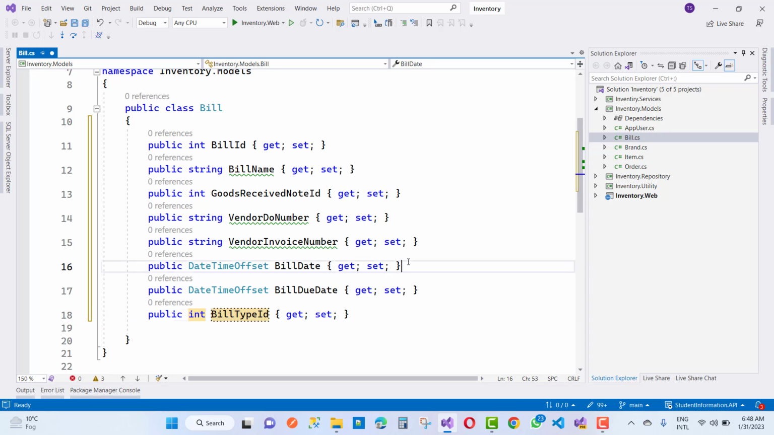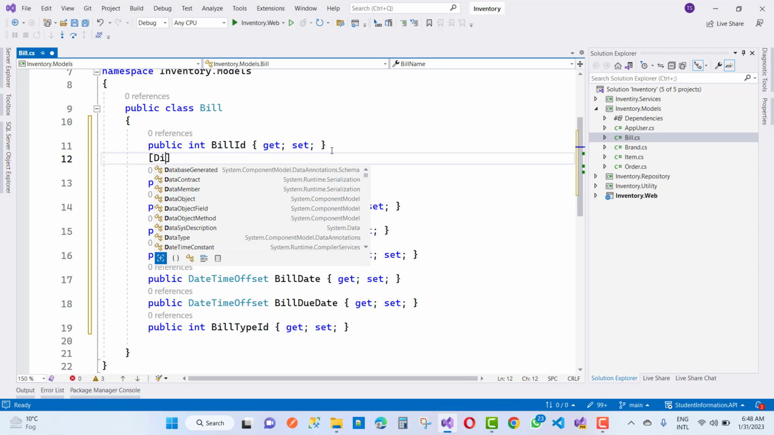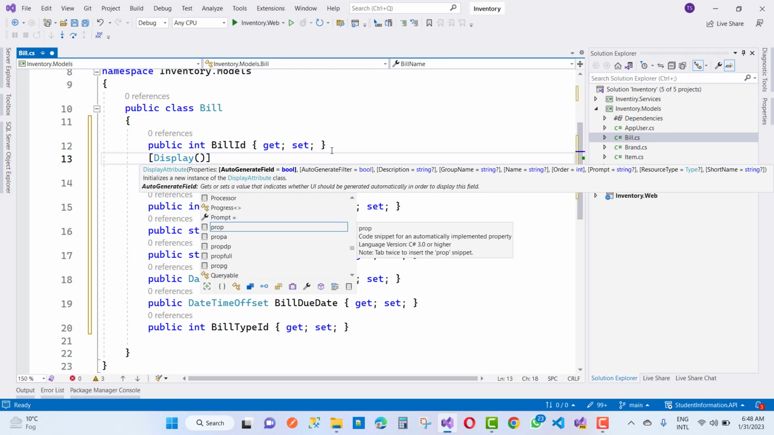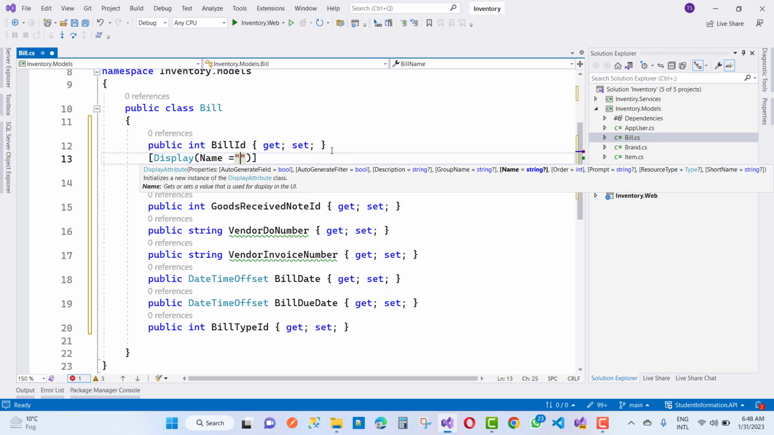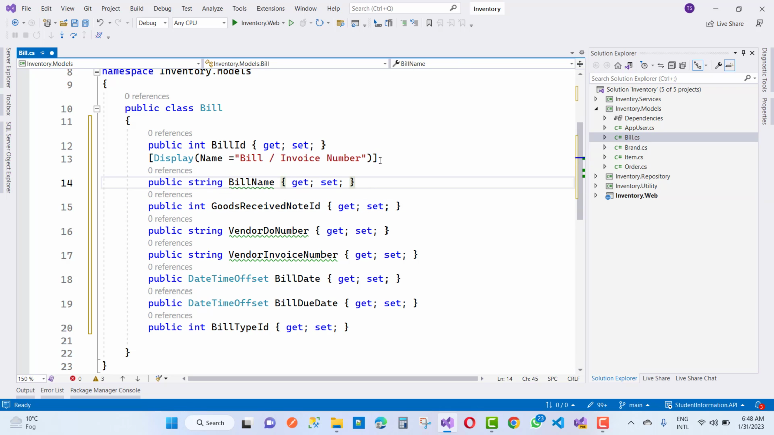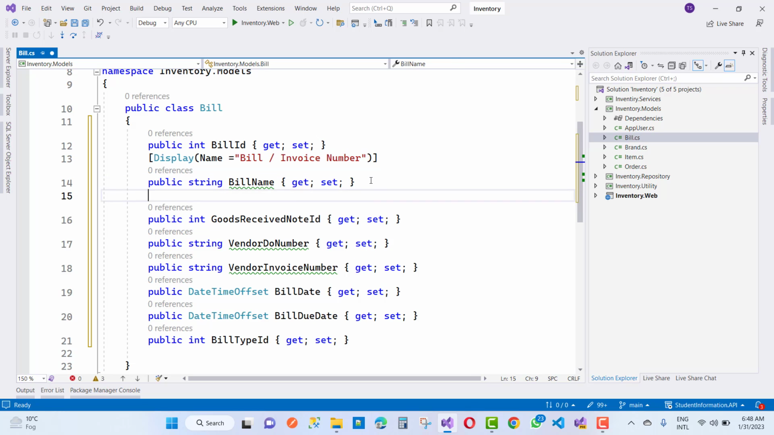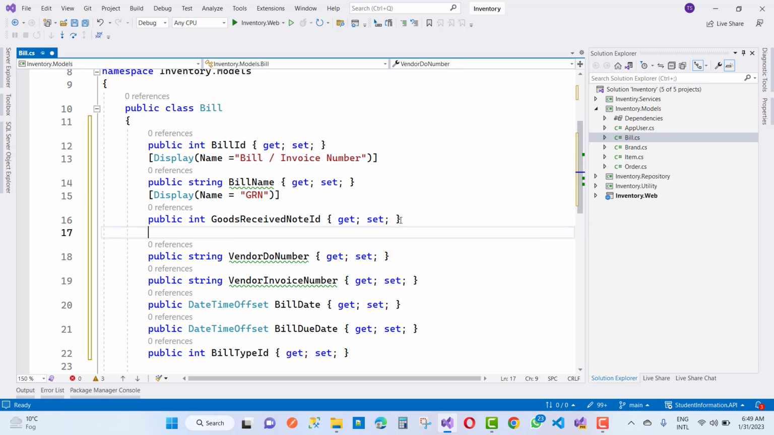In this video tutorial, these are the bill date, bill due date, and the bill type id. These are the properties you have to add in your bill or invoice. You notice that the bill and the invoice are different. So here I'm using the bill name, that is related to the bill, and the invoice number, and the good received note id, in short the GRN number, and vendor DO number.